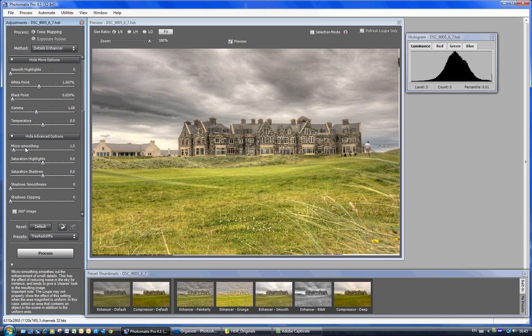And then there's more advanced options. Micro smoothing, which is quite important. He says leave it at 1.5. Saturation highlight 0, saturation shadow 0, and the smoothness of shadow 0 and shadow clipping 0. So those are his defaults. And on the right hand side, I'm pretty sure that's a fairly good bell-shape balance to the tones in it.